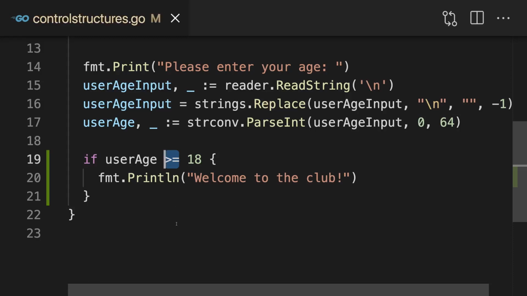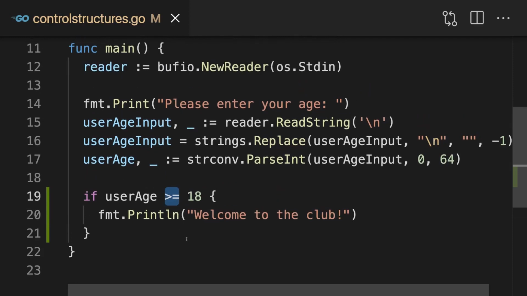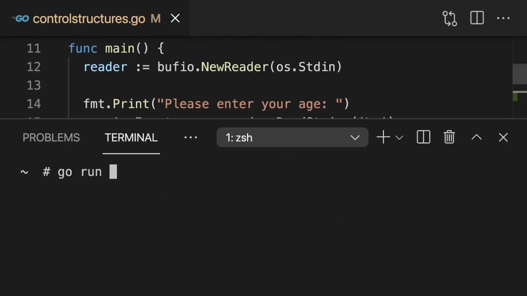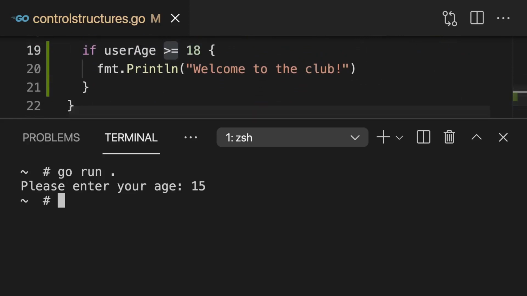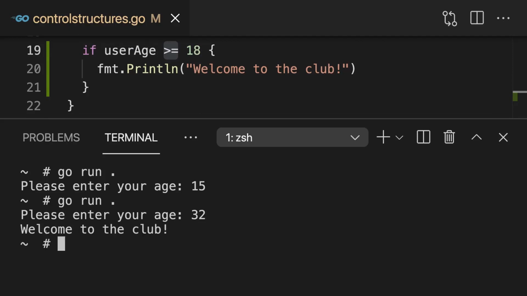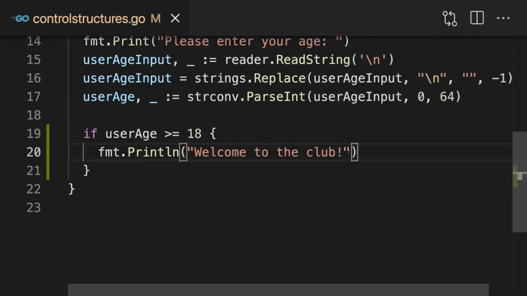Now with that code adjusted like this, we can save all that code and then of course again execute it to run our module. And then we can enter our age. And if I enter 15 here, which clearly is smaller than 18, we get no output at all. Because, as mentioned, there is no code that would execute for that scenario. If I run this again and I enter 32 here, then I get "Welcome to the club" as expected. So then the code inside of that if statement executed successfully.